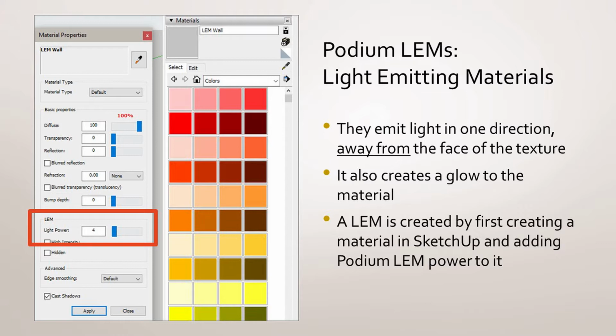A LEM is created by first creating a material and adding LEM power to it. You can start with any color in SketchUp's Materials toolbar. The color you choose to start with, whether it is white or red, will change the makeup of the render. Experiment using different colors to see what happens. You can use an existing texture or material, one that is on other objects already.